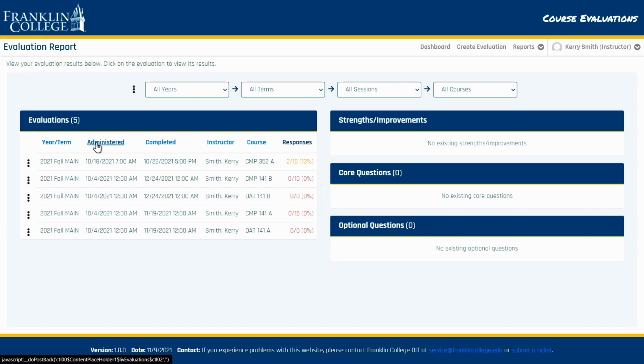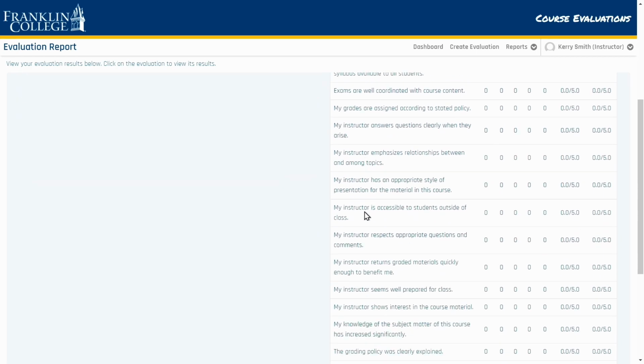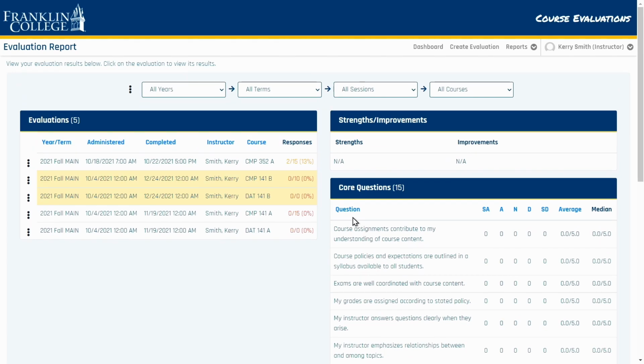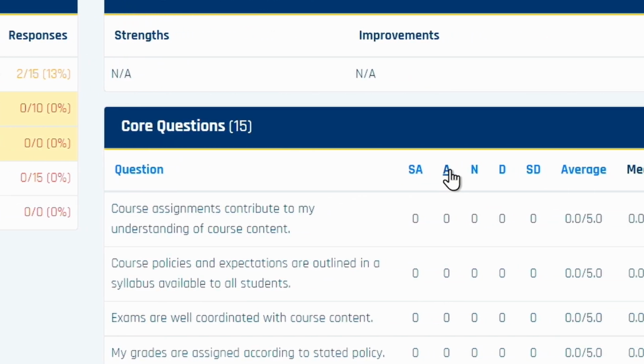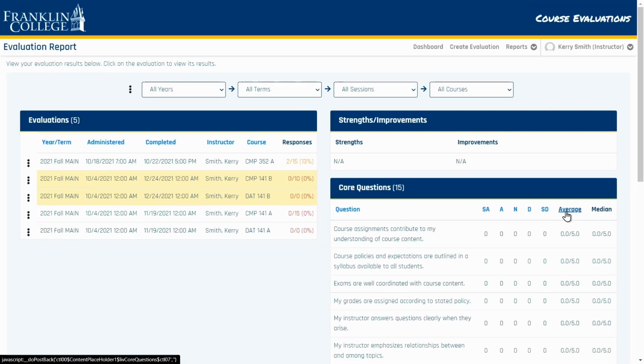Clicking on an evaluation in the list will display the strengths and areas for improvement, as well as aggregated scores for core questions and optional questions from the selected evaluation and cross-listed evaluations. Aggregated data can be sorted by question, response, and average. Like before, this can be accomplished by clicking the heading for the field by which you want data sorted. Evaluation reports can also be downloaded as PDF files from this page.